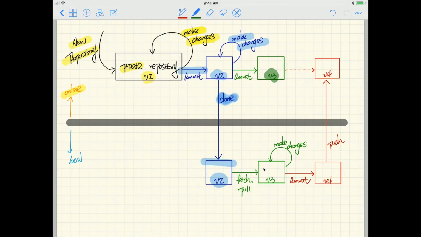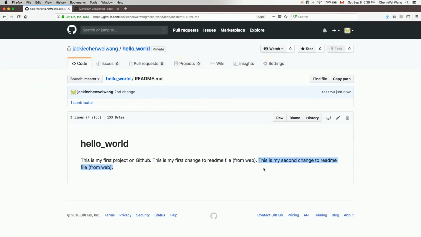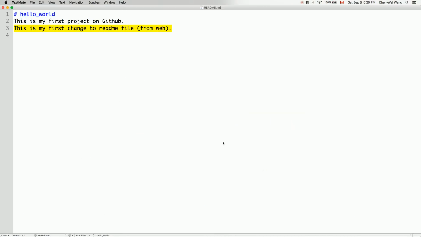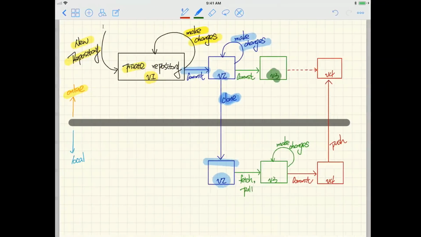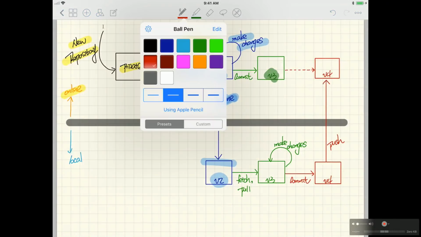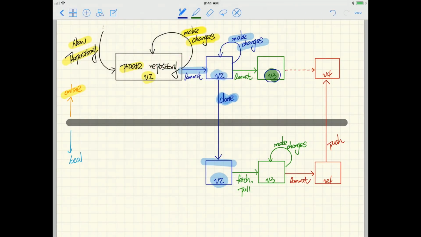On the other hand, on our local copy over here, let me go back to the editor. This is still version 2, right? That was still the first change, but we want the second change to be reflected over here. You can see it's already out of sync, in the sense that over here this is version 3, the latest one, but our local copy still has version 2. So how can we keep it in sync?